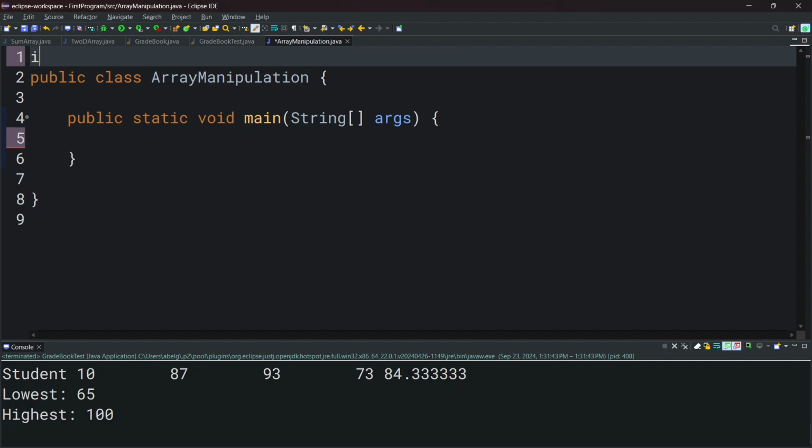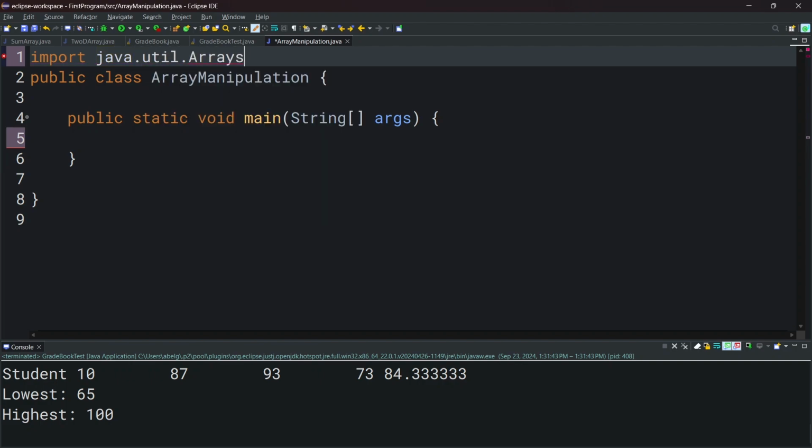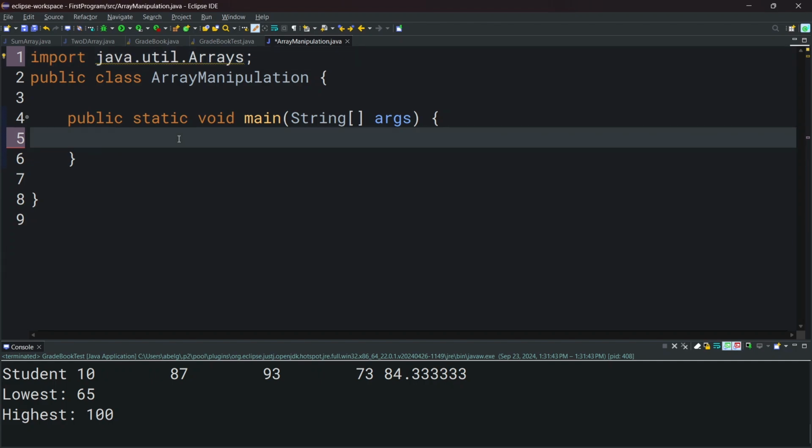In order to use the different static methods, we need to import the Arrays class. So we're going to import it now. We're going to have import java.util.Arrays. Now, since we're going to be using static methods, we don't need to create an object using the Arrays class. So to see the different methods, we're going to define a double array, and we're going to call it doubleArray, and we're going to give it a set of elements.